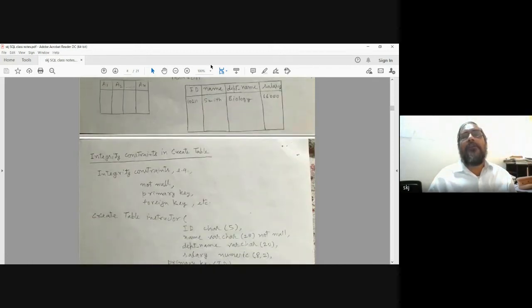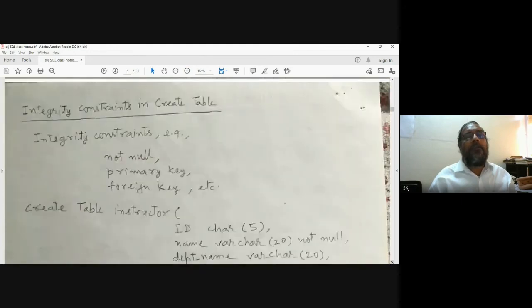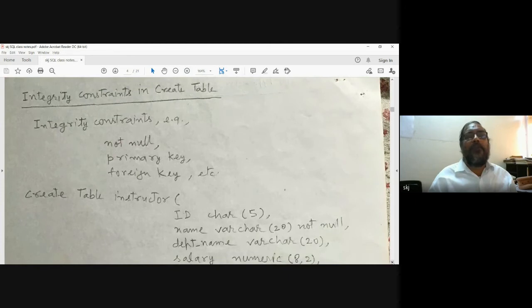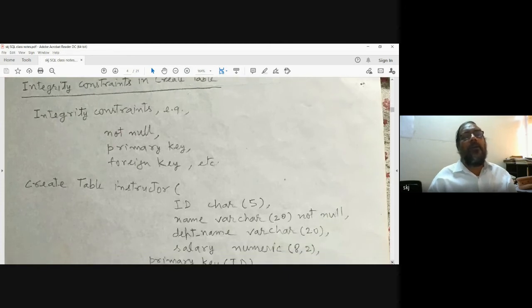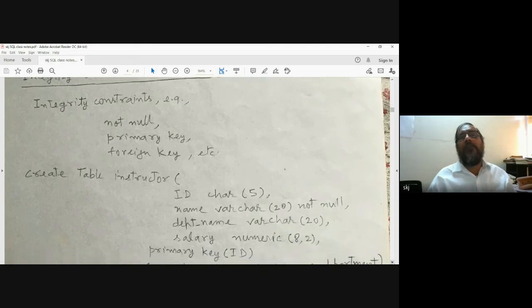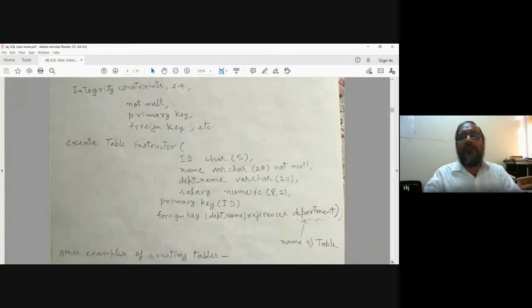Now we come to integrity constraints. What do constraints mean? They mean conditions. So what kind of constraints can we impose on a table and attribute? Here the constraints can be not null, primary key, foreign key. All these are constraints. So how are they defined in a table? First I will show.